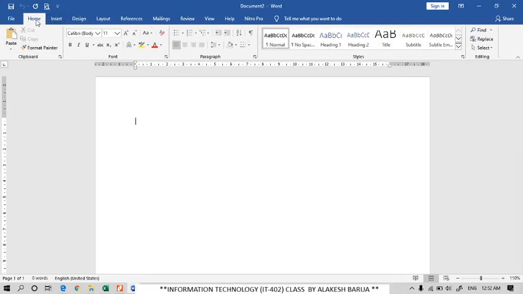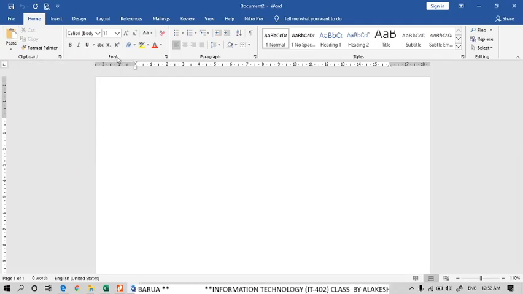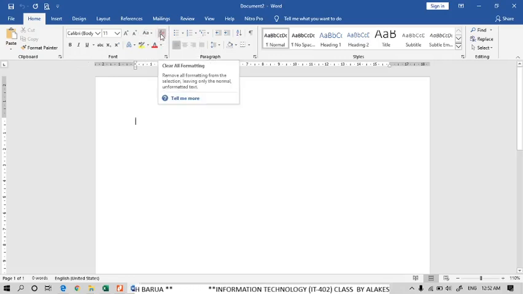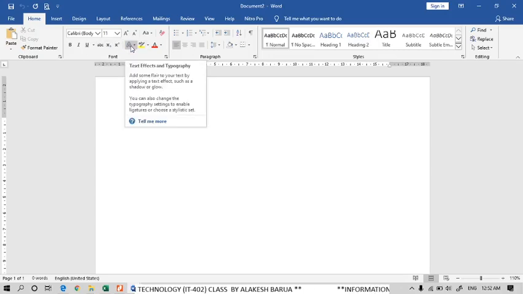Inside the Home tab there is the Clipboard group, and inside the Clipboard group you have the paste command, the cut command, the copy command, and the format painter command, for example. Then you have the Font group. In the Font group you can select various fonts, font sizes, increase or decrease fonts, change the case, apply or clear formatting, use bold, italic, underline, strikethrough, subscript and superscript, then create various text effects.